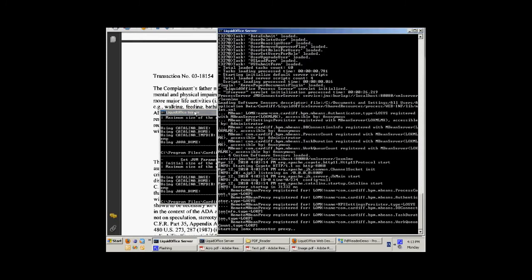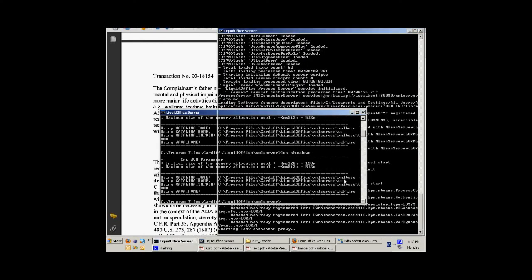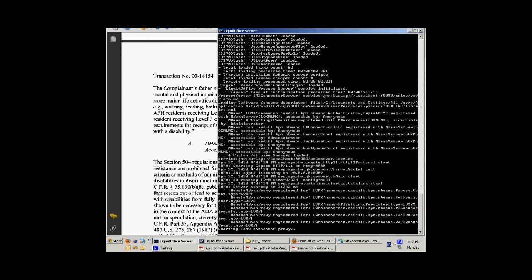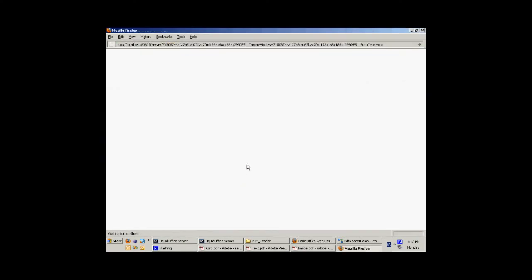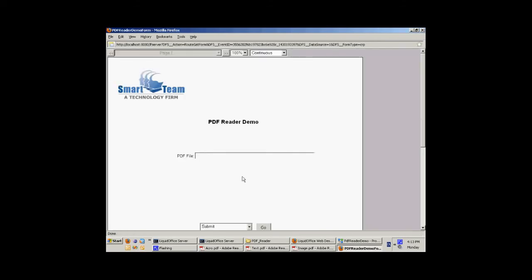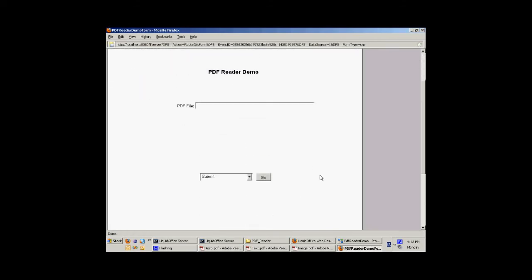Also, you're going to notice that I have a DOS window open. I have this open because I will be printing the values that are extracted from the PDF file to this DOS window. So let's go ahead and launch the process. The form will open and you can see that there is only one field to complete. So we'll just specify the file and folder location.